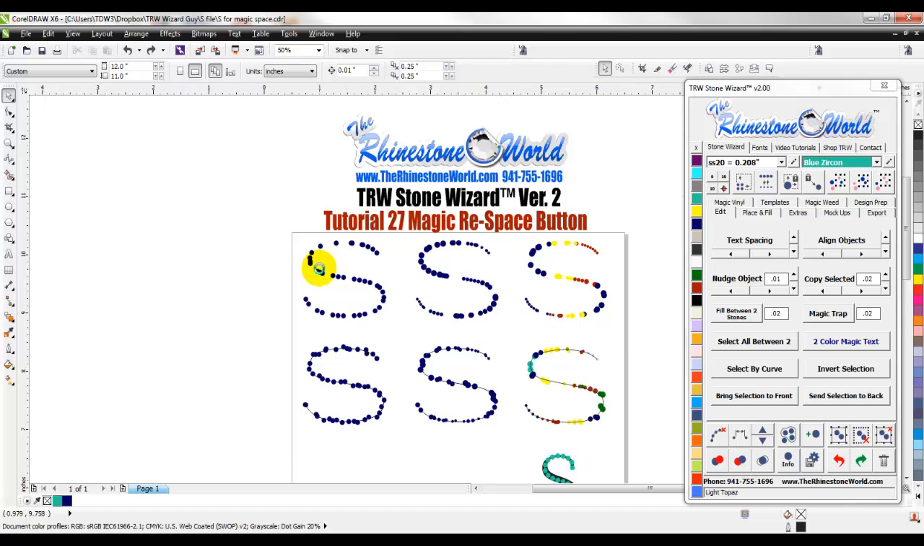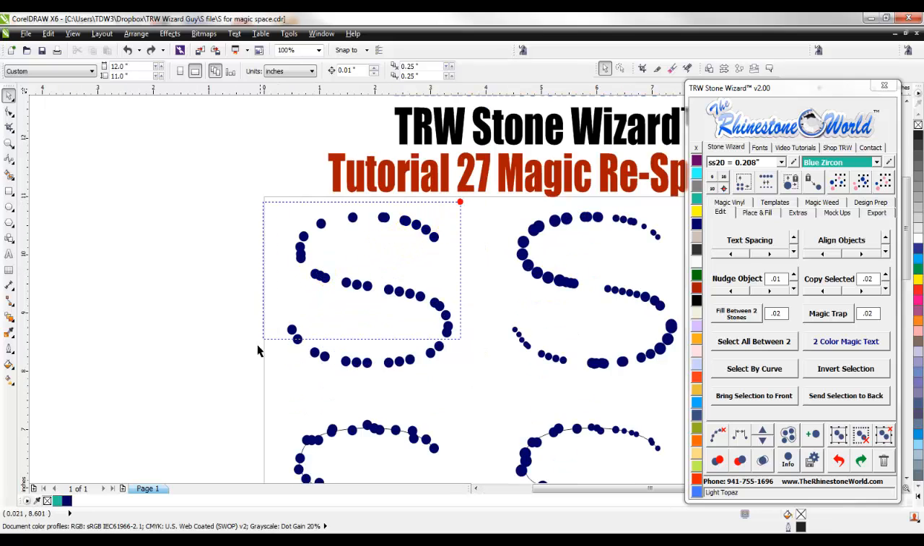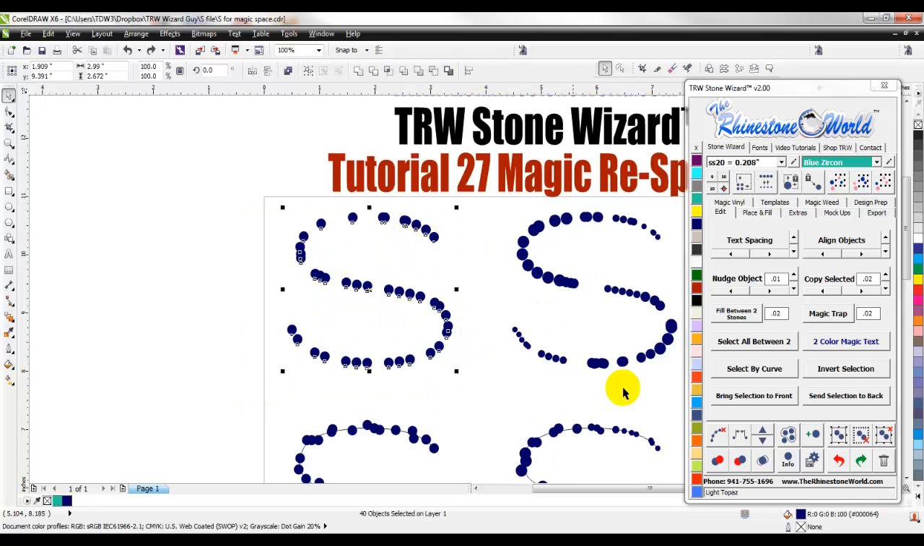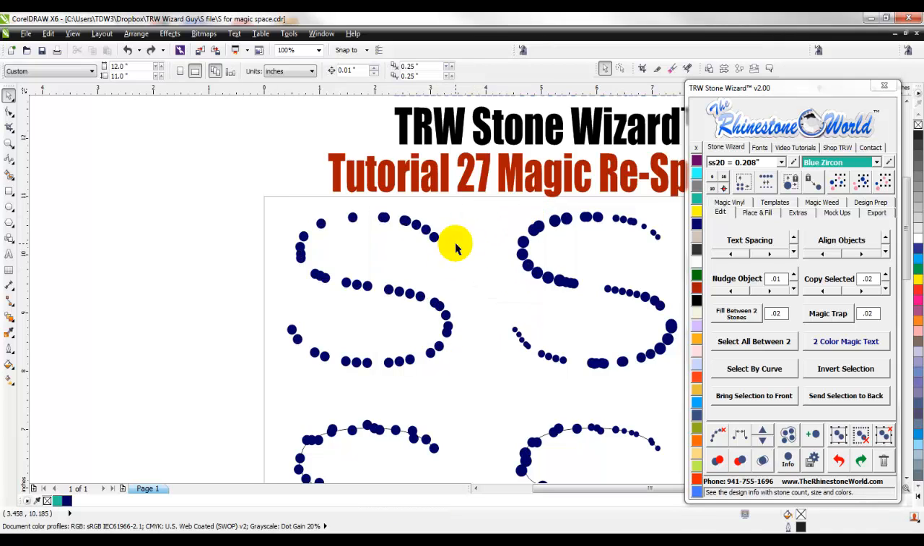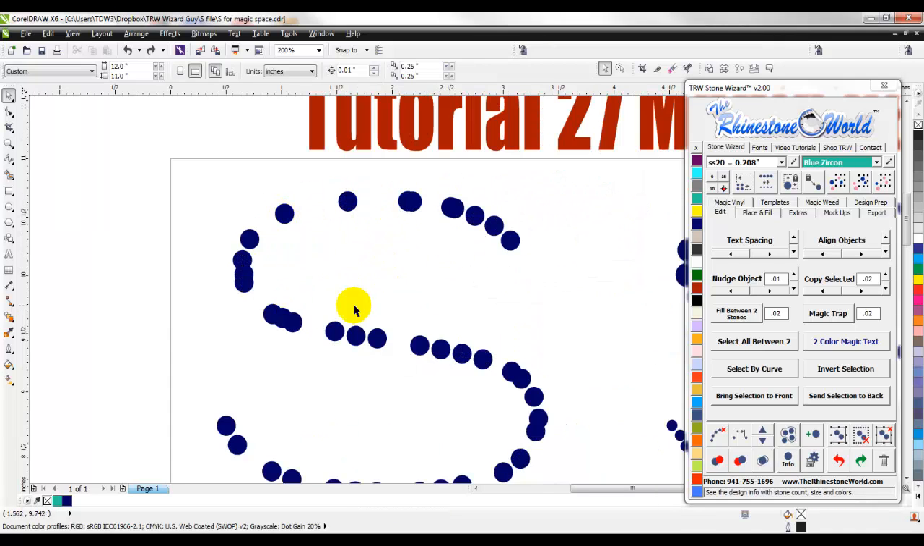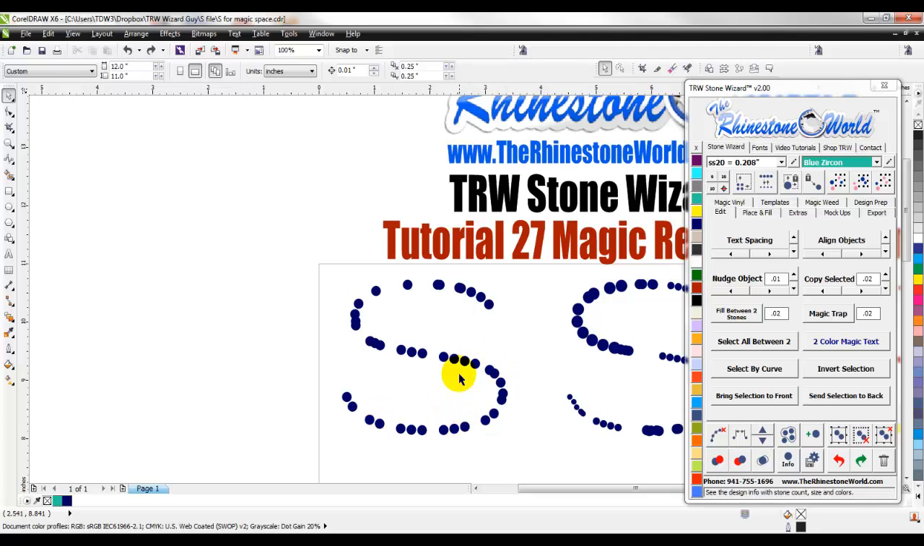So we have our S design right here. Highlight this. Let's see what we're working with. Spacing isn't great. We go to our design stone info. We got 40 SS16 cobalt stones, so they're all the same size, SS16, okay? There's no path in there at all, so we got nothing drawn at all.